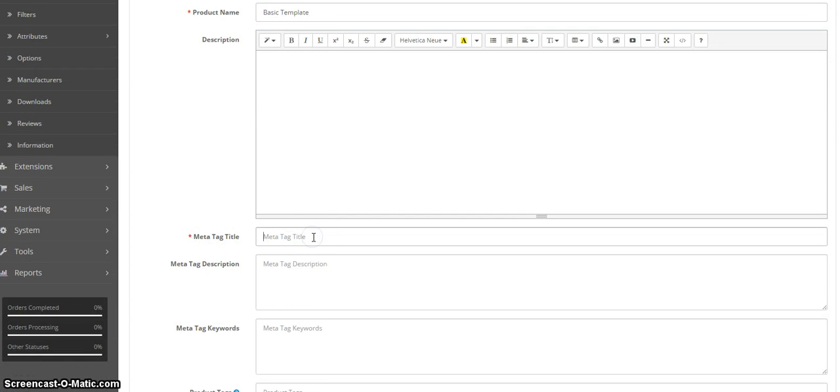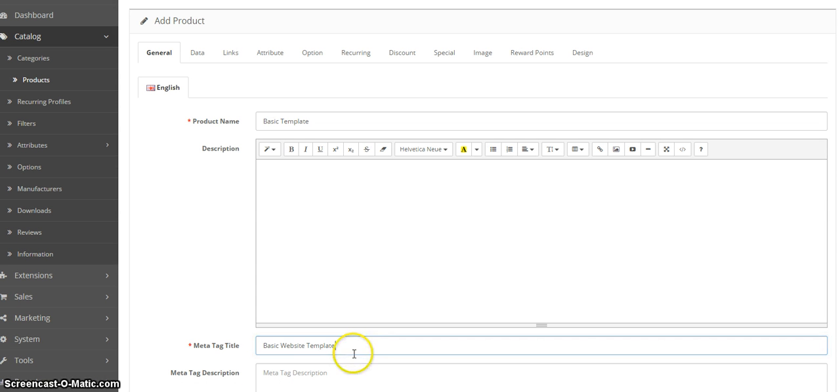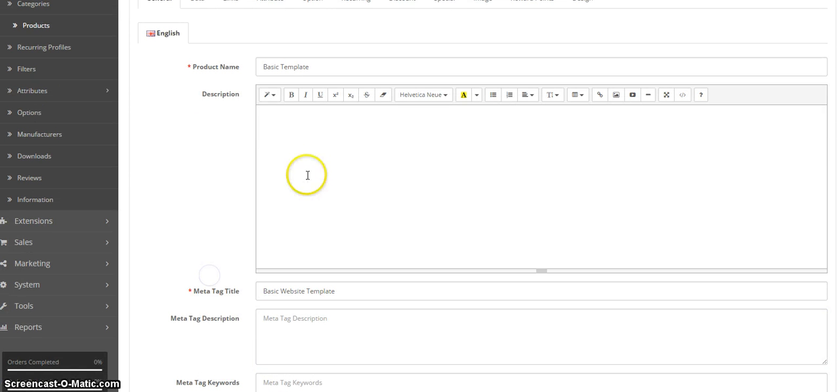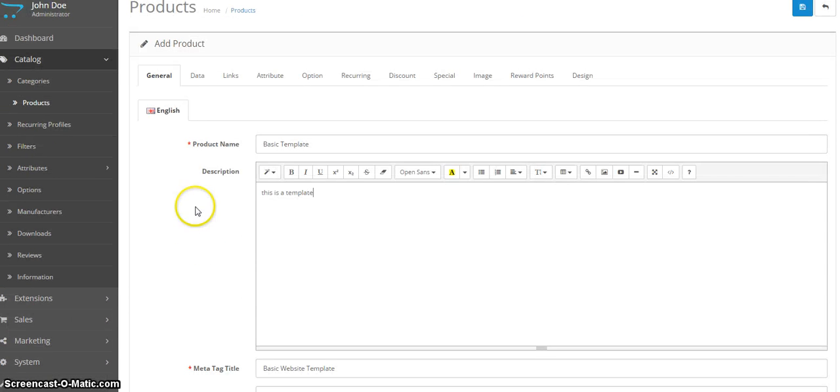So meta tag title, this is what gets displayed at the top of the page. Again, an SEO tutorial later on that one. So we're just going to go with the basic website template, which is there. Okay, so that's all we need to do. Keep it really easy. That's all we really need to worry about on that one.